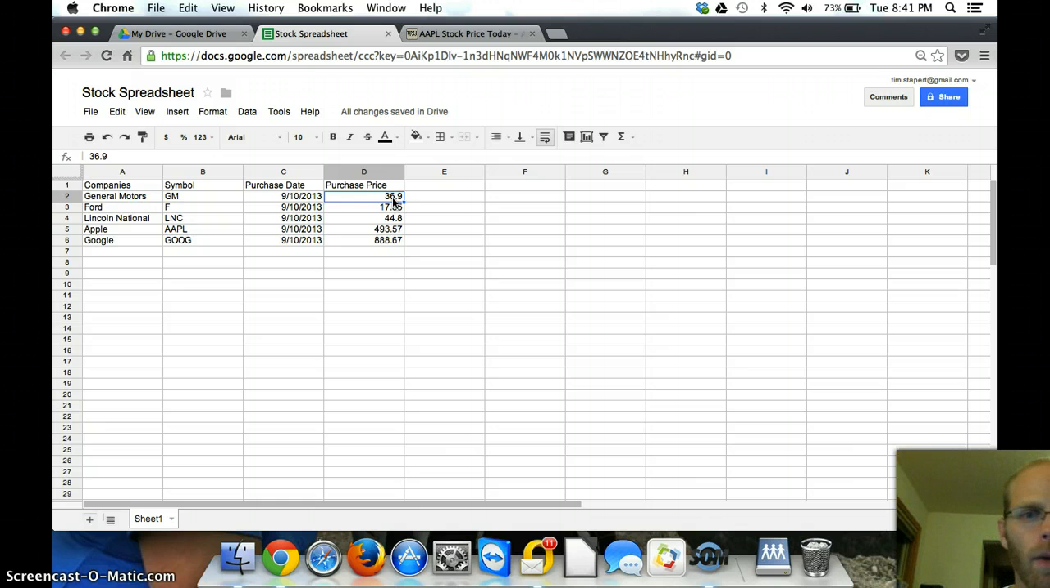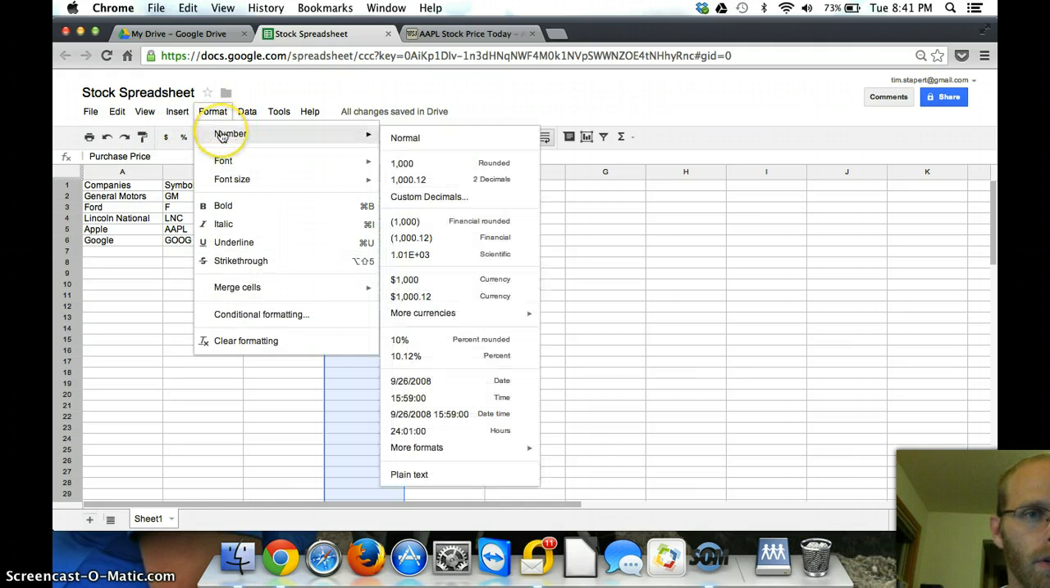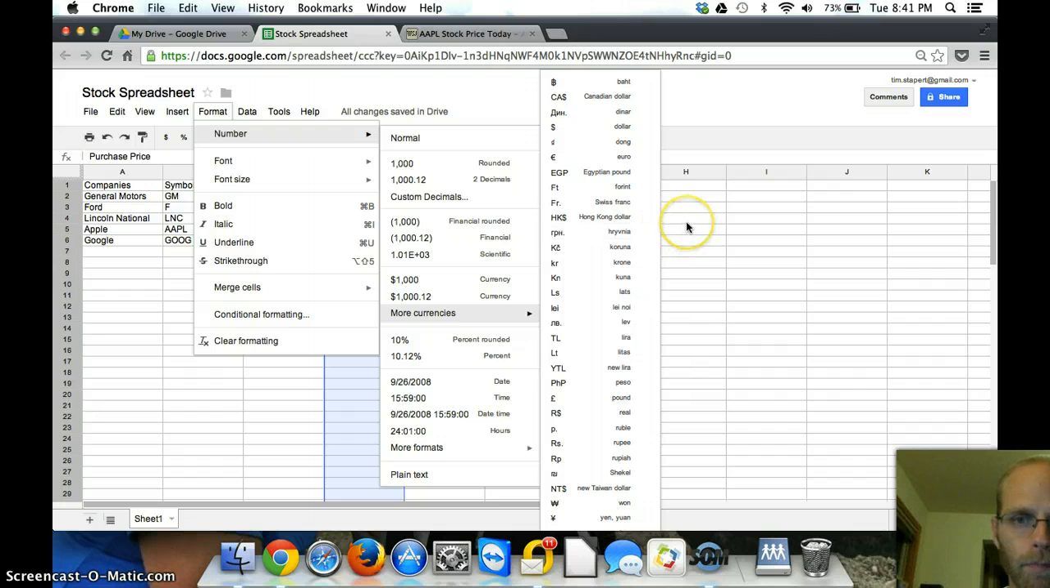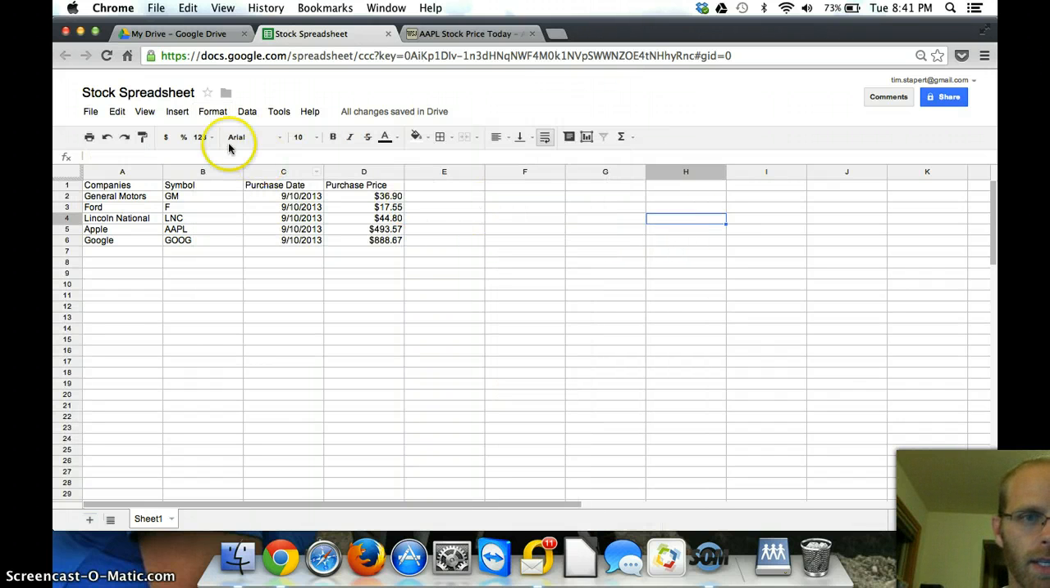One thing that I might want to do while I'm at it: right now my purchase prices are just numbers, just decimals. I do want them to show up like money, so I'm going to choose the whole column, click on column D, and change the format to currency. There's a bunch of different ways you can format those numbers, but I think the default currency format will work for my sake.